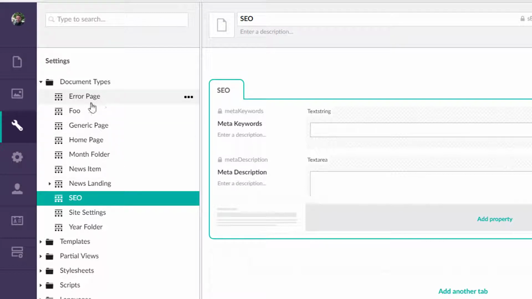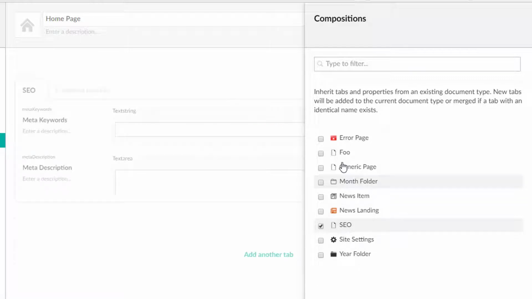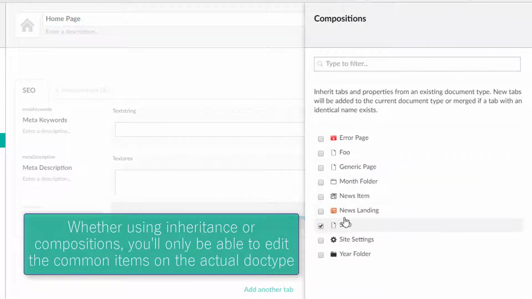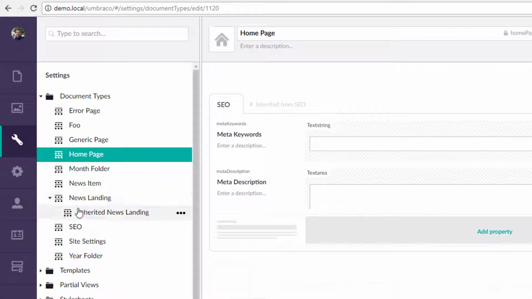Now, wouldn't it be great if each one of these already created doc types could just use this when it needs it, and if we don't want to use it, want to use something else, we can. So we want to avoid inheritance is essentially what I'm getting at. So if we go to the home page and we click on compositions, we're going to go ahead and tick SEO here. Now, of course, we can bring in other ones here. If we hit submit, you'll notice here that it says inheriting from SEO, but this is more of a composition as opposed to a direct inheritance. So if we want to change our mind, piece of cake, we uncheck that button. However, in the instance of the inherited news landing page, we basically have to delete that doc type.